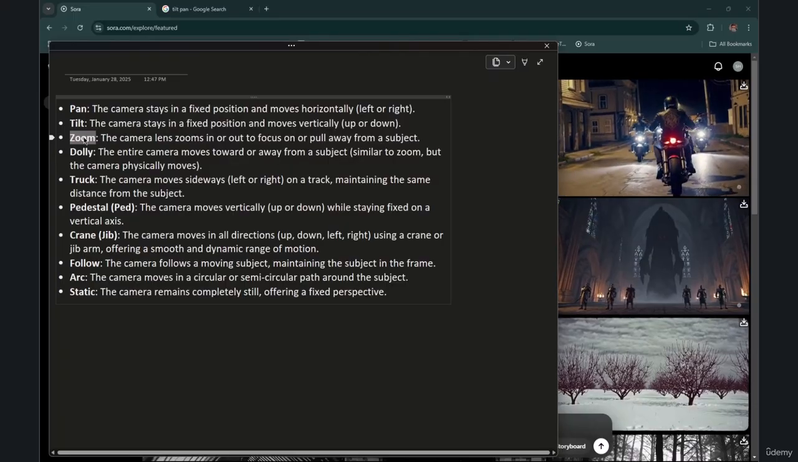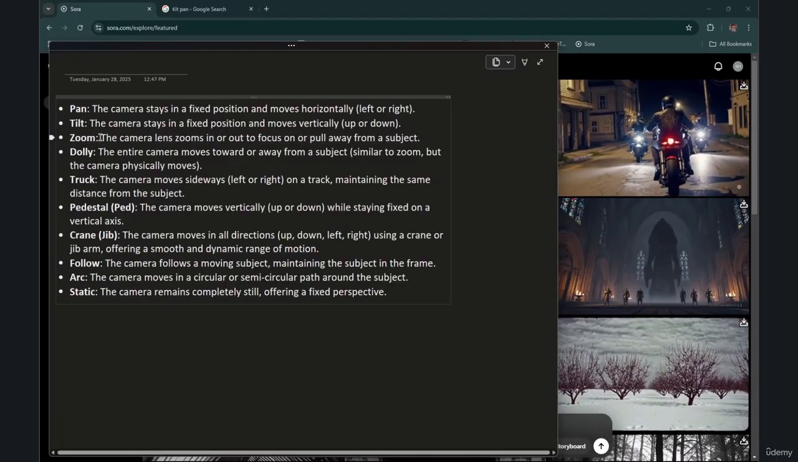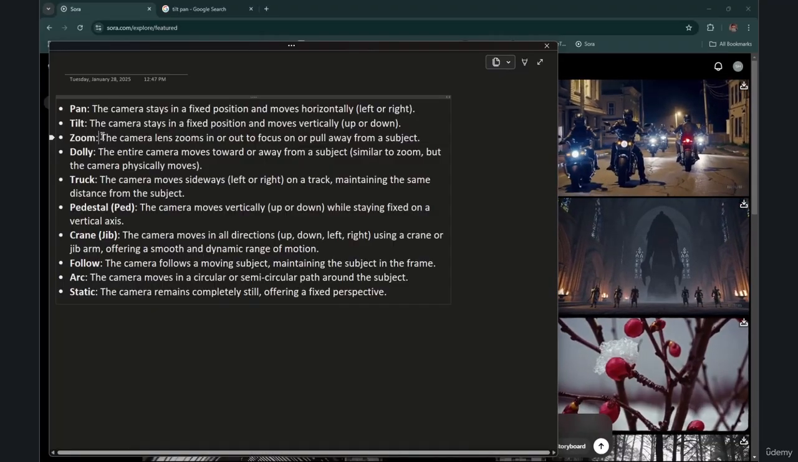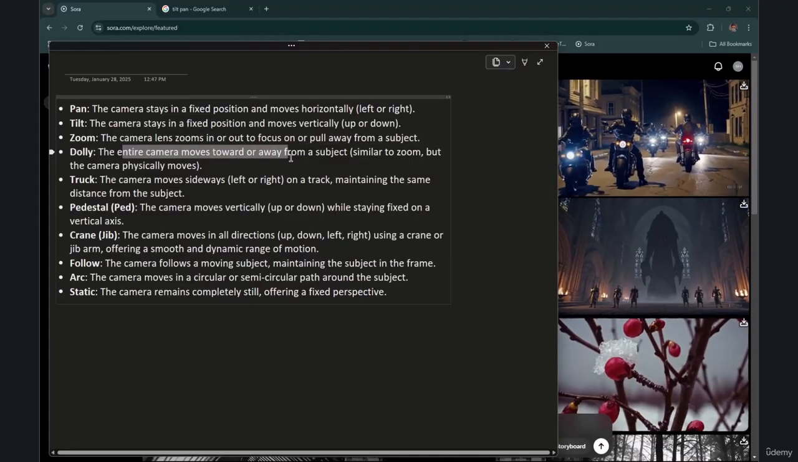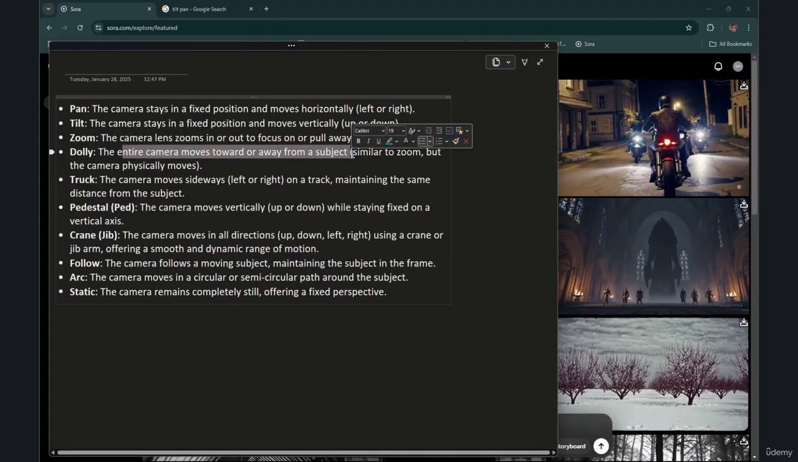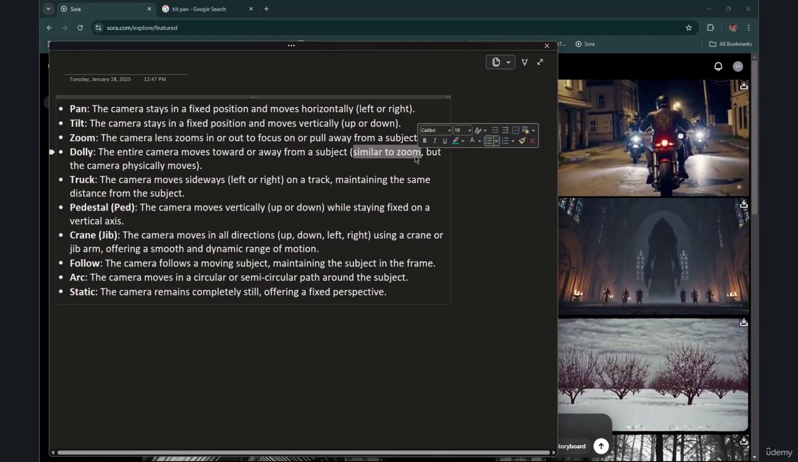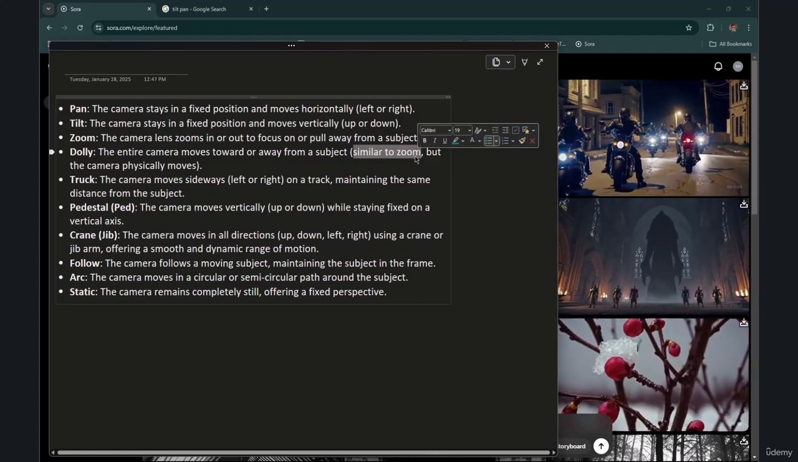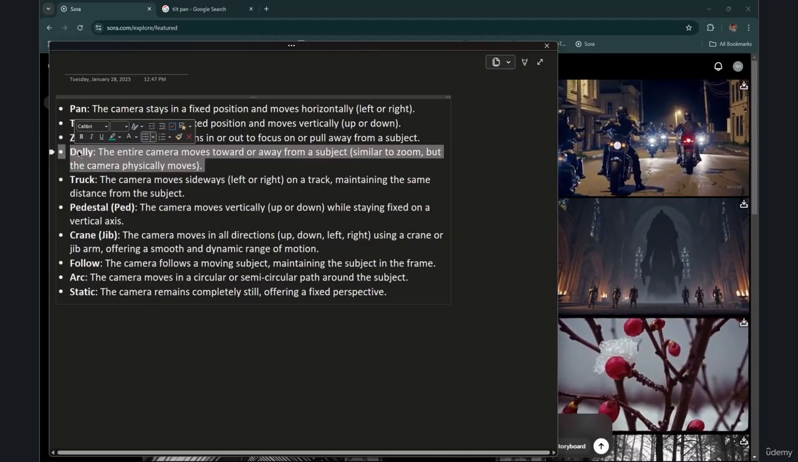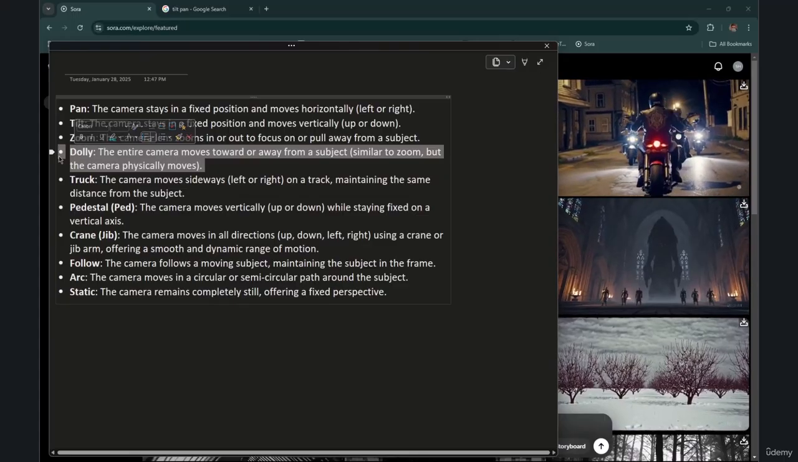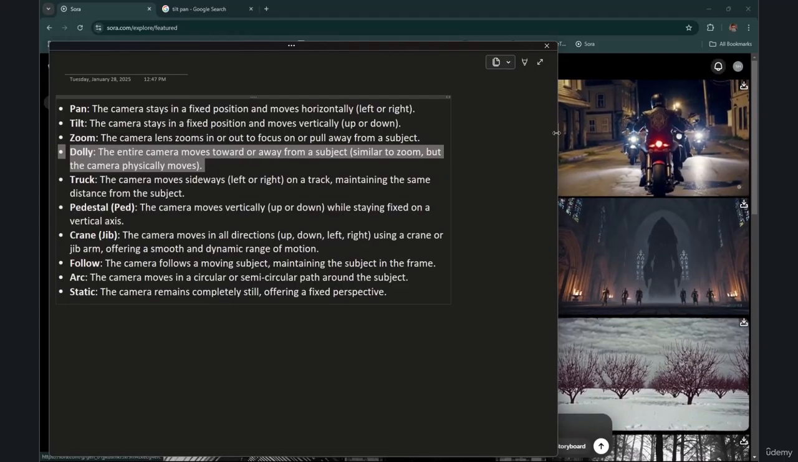Zoom, it's pretty clear. The camera lens zooms in or out to focus on or pull away from a subject. What is dolly? The entire camera moves towards or away from a subject, similar to zoom, but the camera physically moves, right? So again, in zoom, the camera does not change. It's the lens that changes. But in dolly, the whole camera moves to the subject. For example, in this, we somehow have something like dolly.